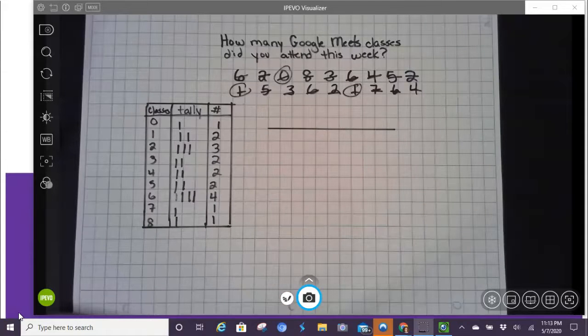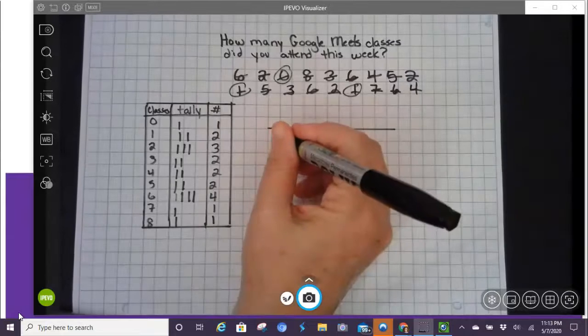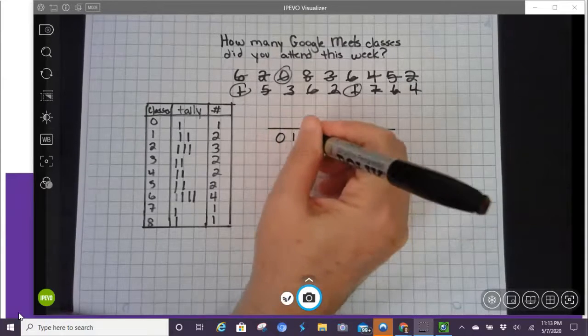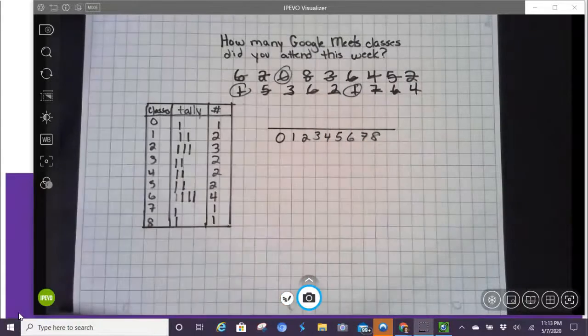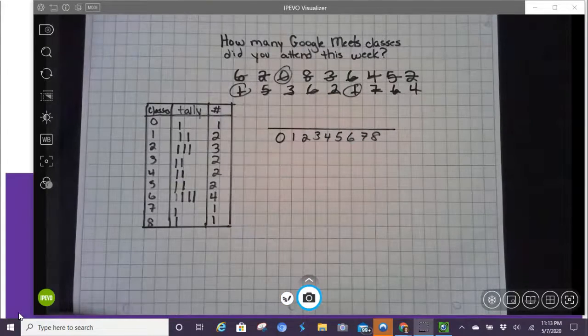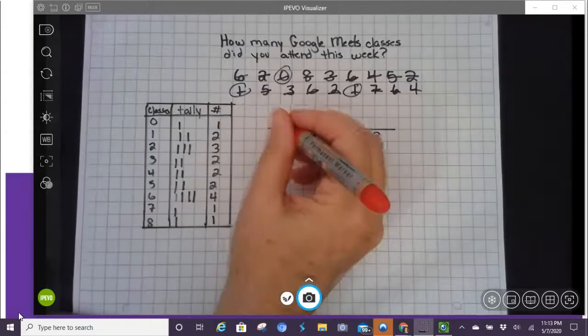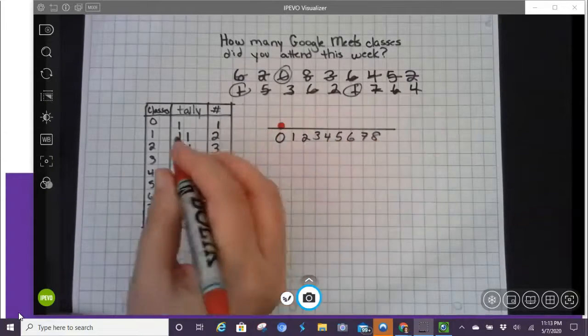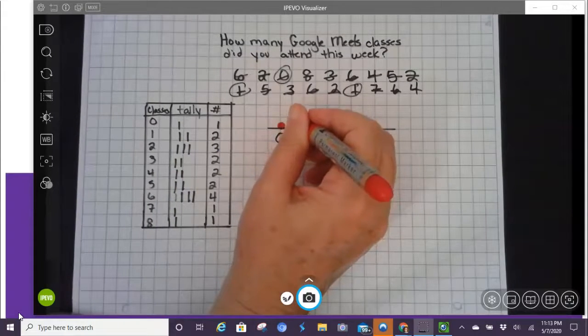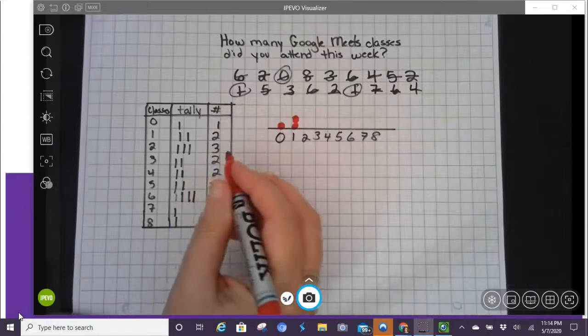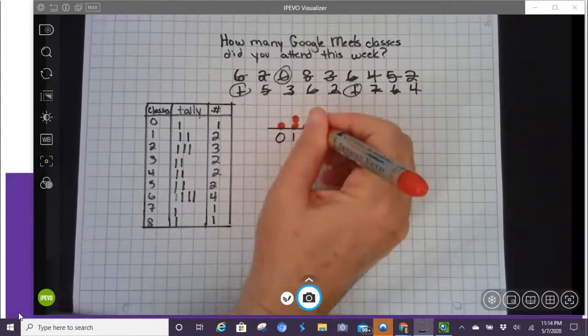Now let's turn that frequency table into a dot plot. And so we start with 0. We have 1, 2. From your numbers to a dot plot. So how many zeros do we have? We have 1, so it gets 1 dot. How many ones? There are 2 ones, so 2 dots. How many 2s? There are 3.